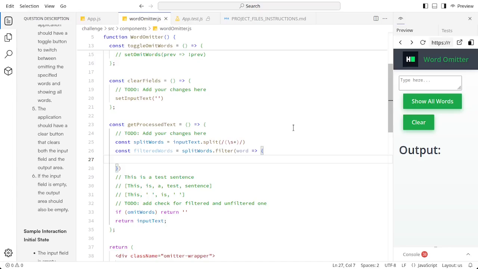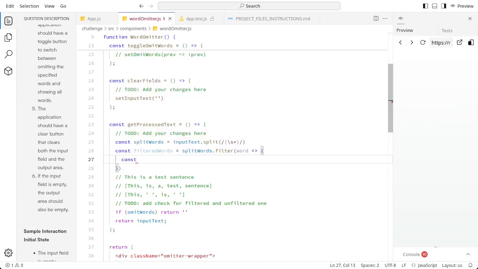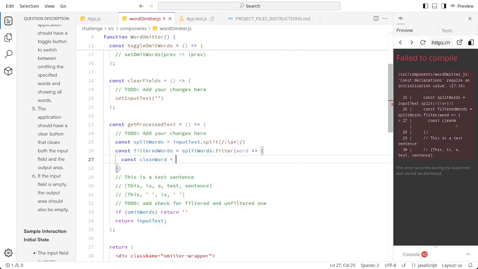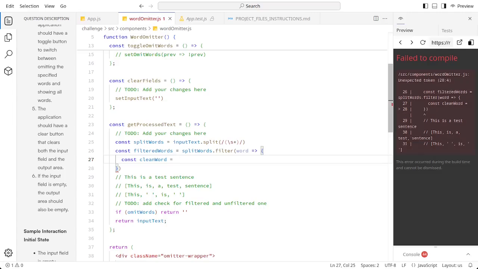Okay, so let's declare this by declaring another constant inside the filter, and we need cleanWord. The purpose of cleanWord is just to clean the said word from punctuation. Let's say we have a symbol like a dot, a comma, a question mark, or an exclamation mark beside the word, then we can clean it first before we process it.